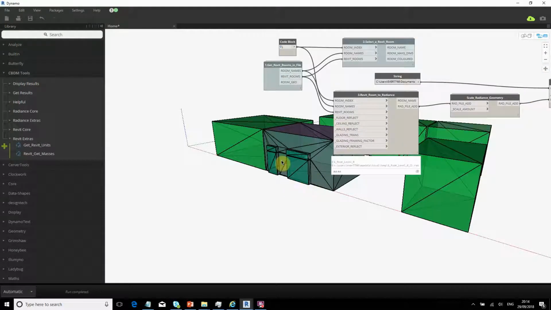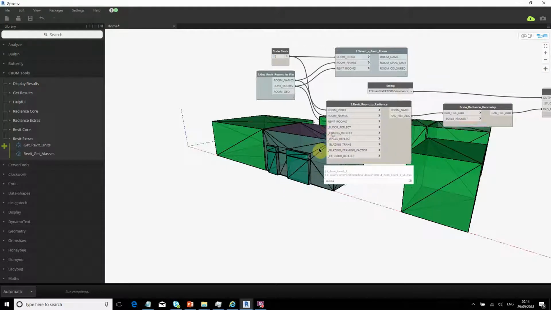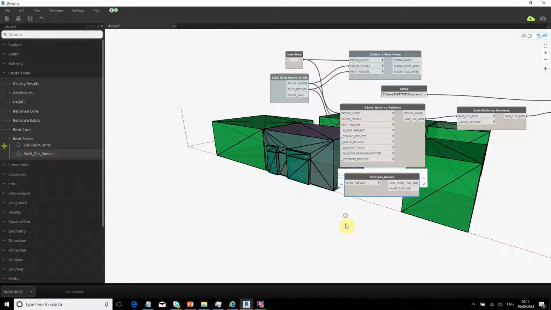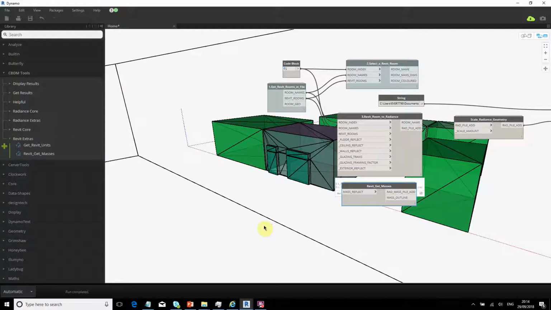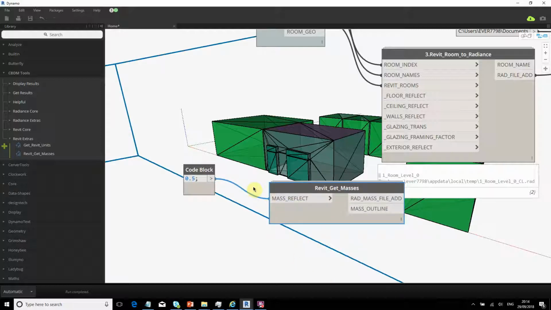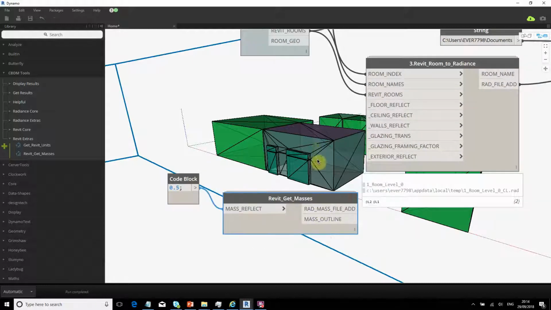You could make it smaller in Revit, but I just find the quicker I'm out of Revit, the easier my life gets. If I go Get Revit Masses, just stick it in there. Default 20% reflectance, it's usually about right. If it's a different color, just plug in, let's say, 0.5 reflective. Yeah, so now we've changed that, and it's got a file address there.